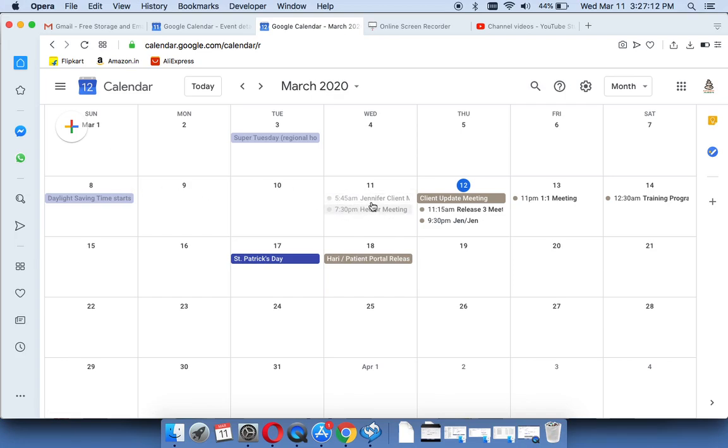So the 8 a.m. Hector meeting, 8 a.m. at MST, is now 7:30 p.m. IST, and the 11:45 p.m. Release 3 meeting, that's what that says, is now 11:15 a.m. the next day IST.